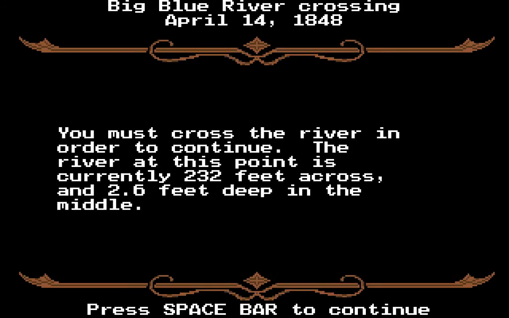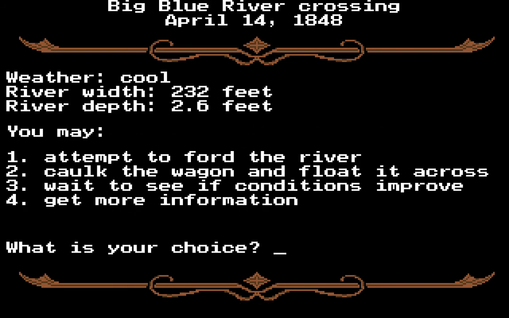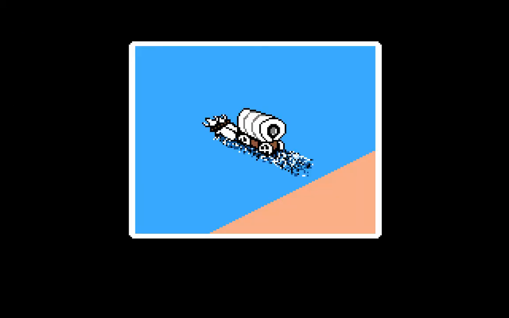We got to cross the river. The river at this point is 232 feet across and 2.6 feet deep. It's not very deep, so we're going to attempt to ford the river. That means to walk right across it. See, our oxen are pulling. They're pulling.